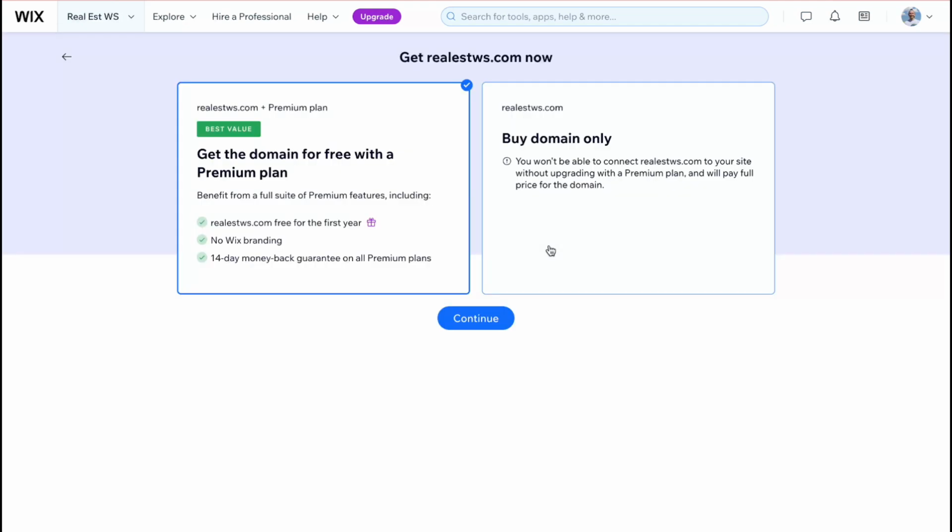So we have options for how we can connect it. We can buy the domain only, or we can get the domain for free with a premium plan. By the way, if you want some additional features, it will be necessary for you to upgrade. And I strongly recommend using a premium plan. In this case, you'll get a domain and also some features. I think it's really, really good.